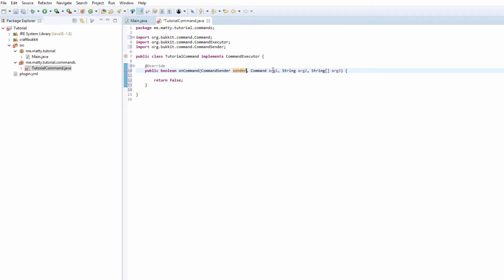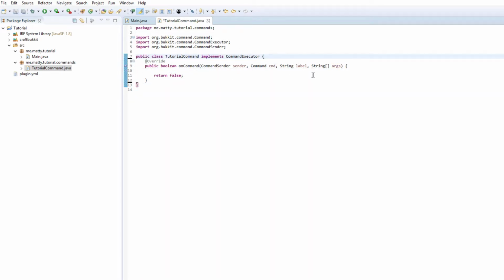I just name it sender, cmd for command, label, and args for arguments. Okay, that's how I do it. You can do it however you want. Again, these are just variable names. It doesn't really matter what you name them. Okay, so now we can do something whenever we type the command.